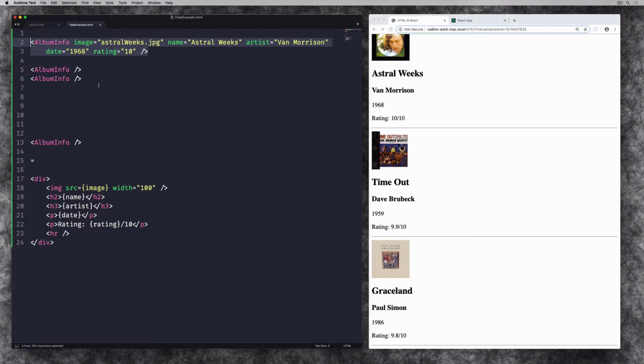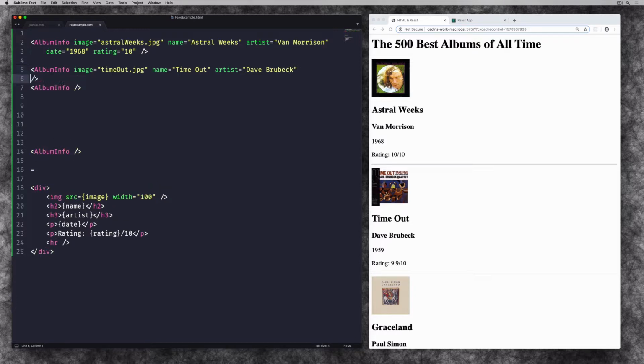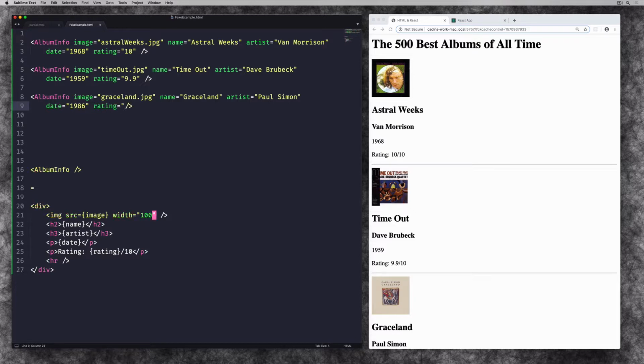So now using this album info tag, I can set properties for a specific album. That data would get plopped into my template, and that would get output onto my web page. And so to list out the other albums in my list, I would just add the specific properties for those albums as well. So for each one, the only thing that really needs to change is the specific data that's different between each album.